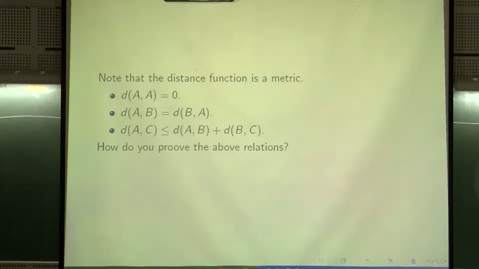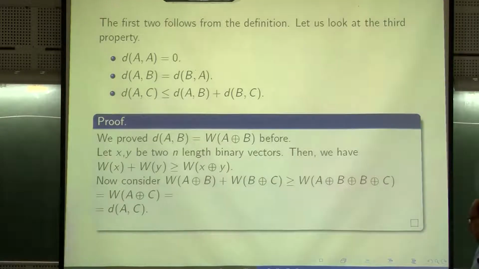Can you prove the above relation? Here the proof goes as follows. In the past we proved that the distance between A and B is the same as the weight of the vector A exclusive or B. We proved that. Now let x, y be two n-length binary vectors. Then the weight of x plus the weight of y is always greater than or equal to the weight of x exclusive or y.